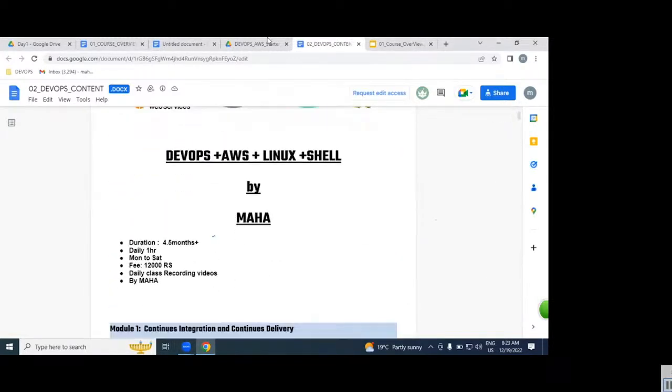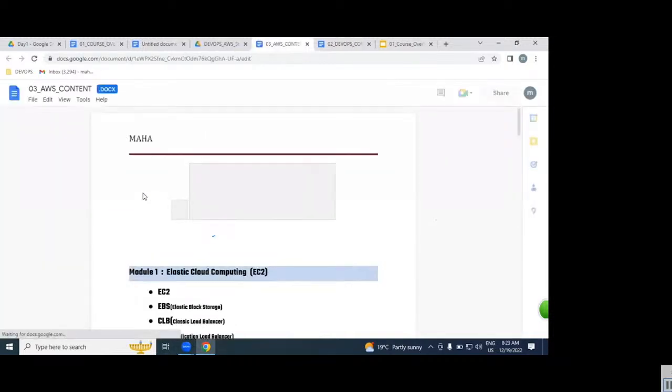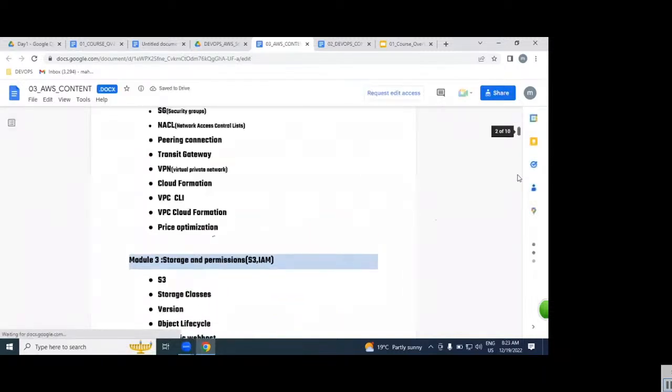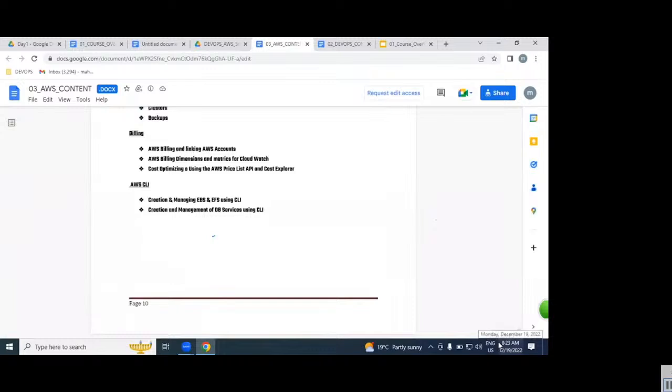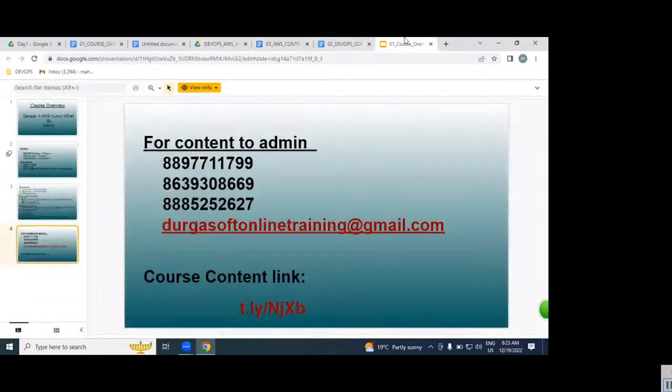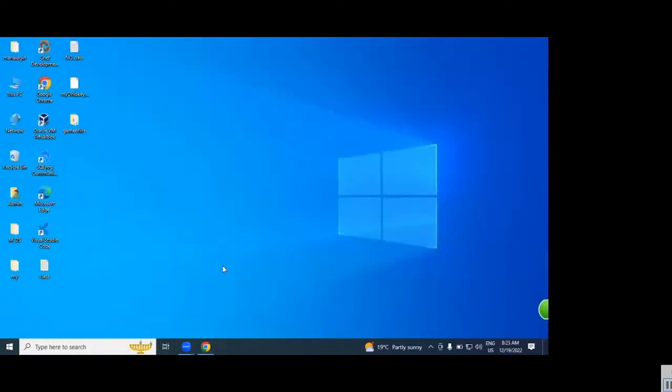In the same way, we have AWS content also. It is around 9 or 10 pages of content. Please look at it once. After the session, please revise these two documents, what we are going to be discussing in the 4.5 months. Offline students, by the end of the session, you can take it, just ask me and I will share it. So this is the course overview.